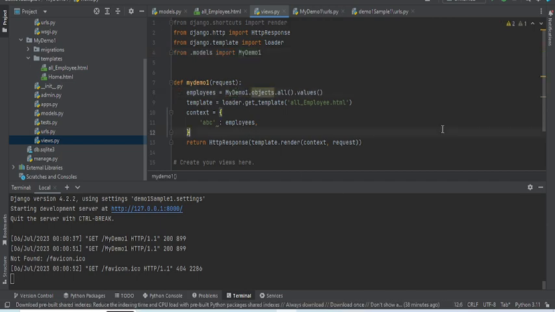And once I change it, everything works. So here we are getting all the values. We are loading the template, that is the page. We are creating a context, and then we are passing the context with the request.